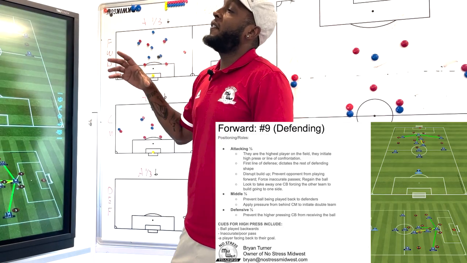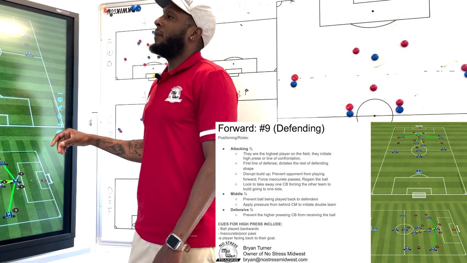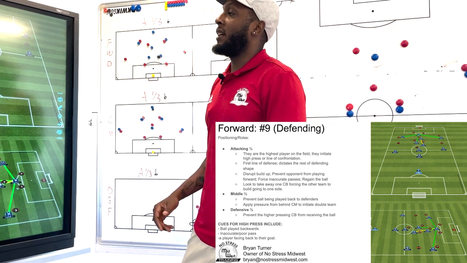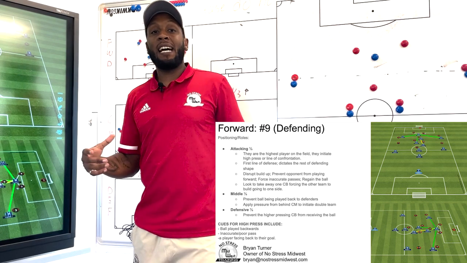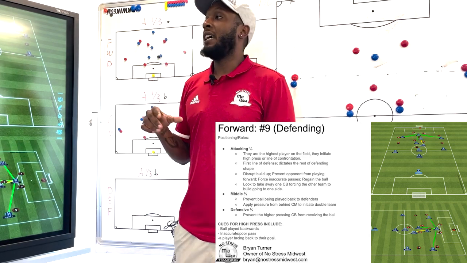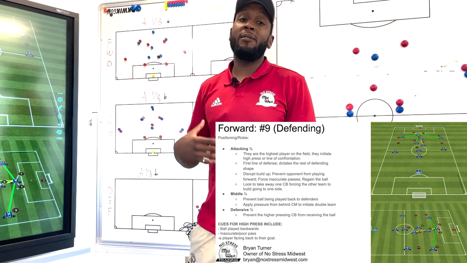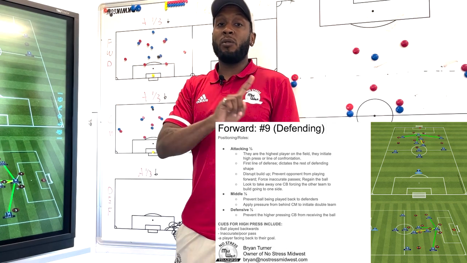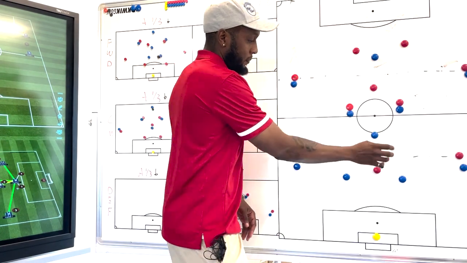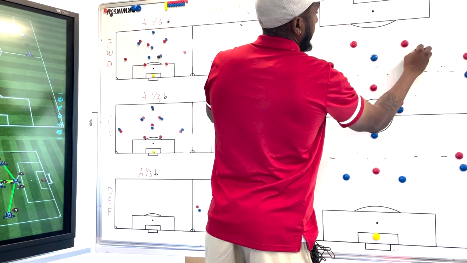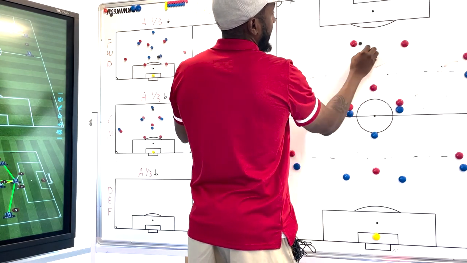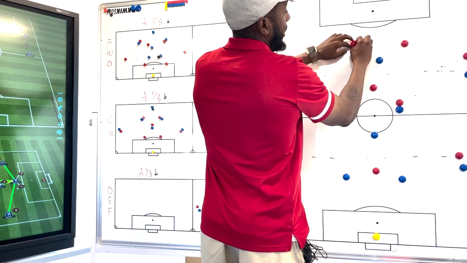Okay, now on the defending aspect of that, in the attacking third, our forward, right? They're the highest player on the field, and their job is to initiate that high press and line of confrontation. It can be very tiring being that 9 and running, trying to win that ball. Here, this ball keeps getting swung around. Boom, and that 9 has to keep moving. That can get very tiring.